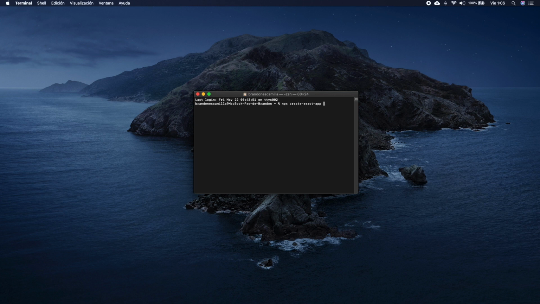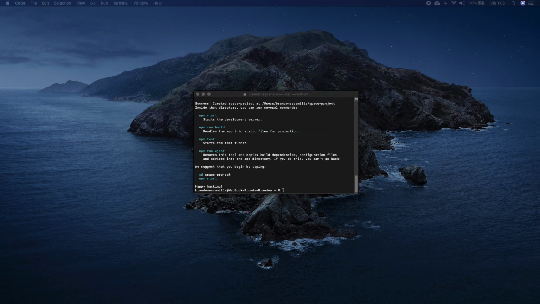So you're going to type npx create-react-app and the name of your application within your terminal or your CMD in Windows. In this case, the name is Space Project, so we are going to wait for the installation, and after that we are going to enter the created directory.